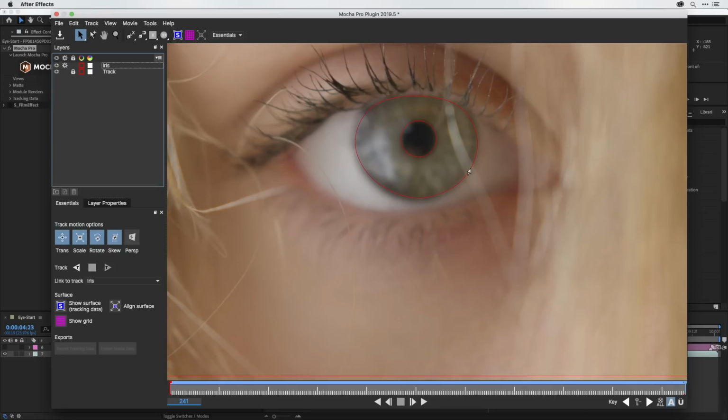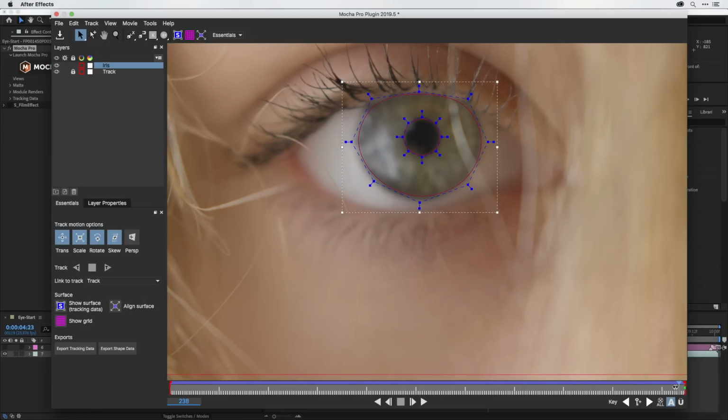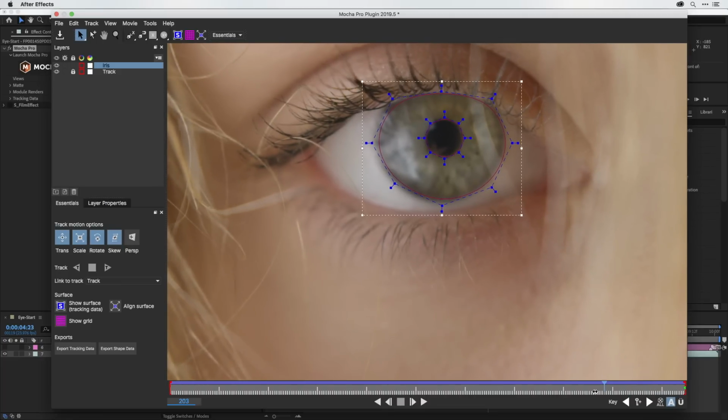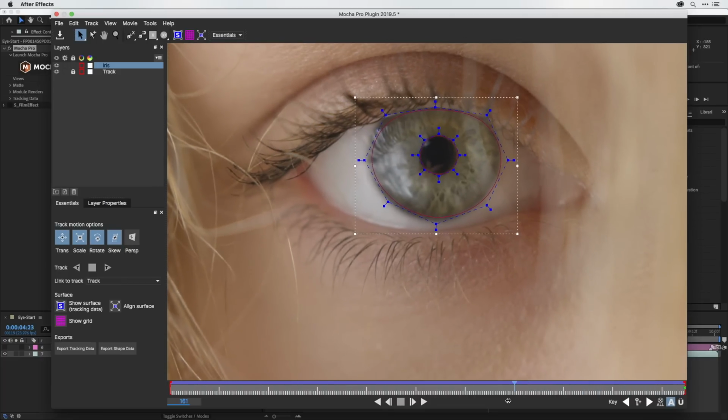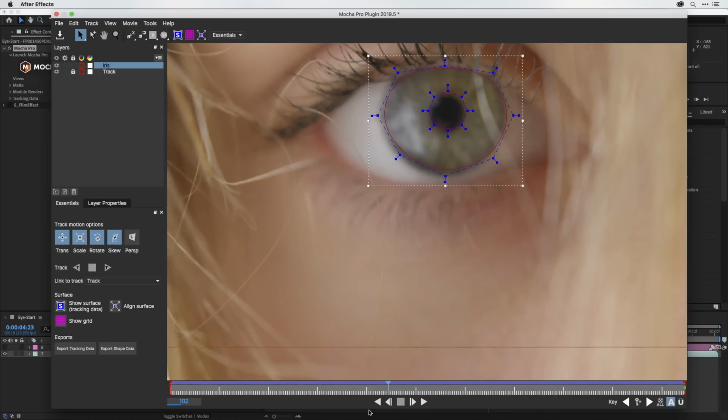Now, I like how this is looking, so I want to go ahead and have this move with the track. To do that, I'll click once on the iris layer, and I'll go down here under Link to Track, and I'll change that to Link to the Track layer. So now, if we scrub through the timeline here, you'll notice the mask is moving along, and it appears to be locked down beautifully over the eye.